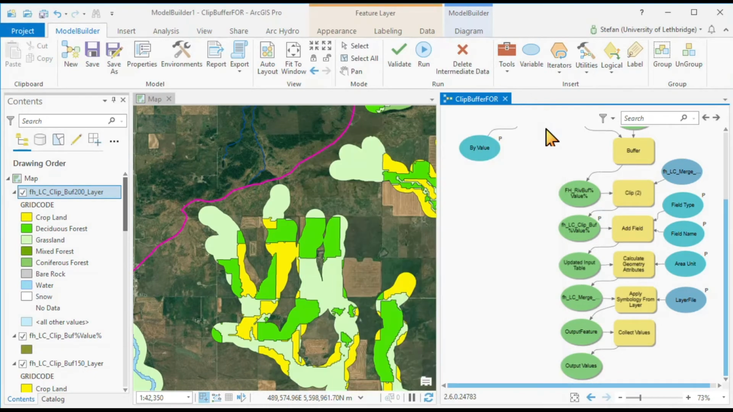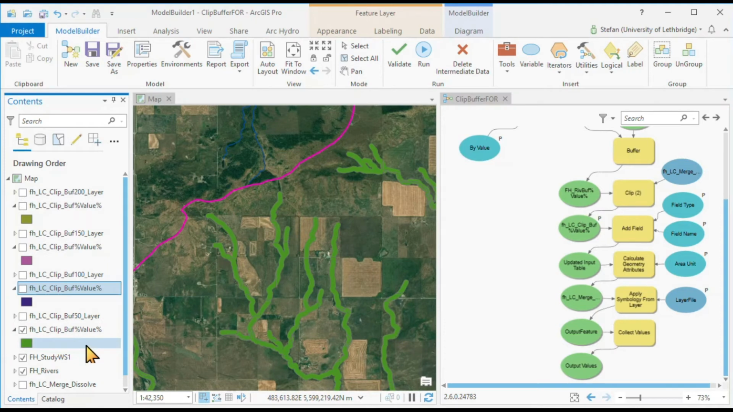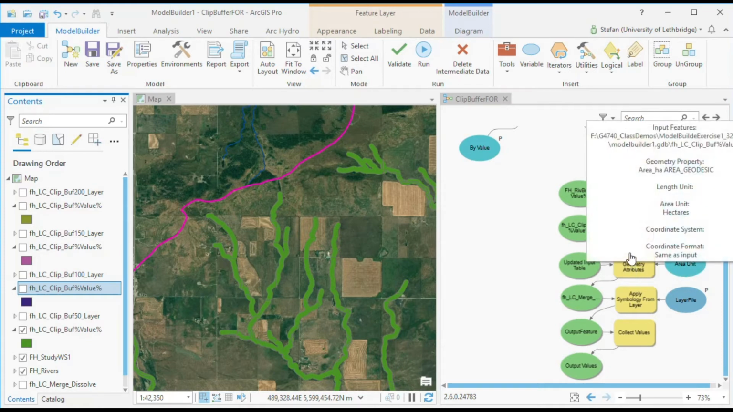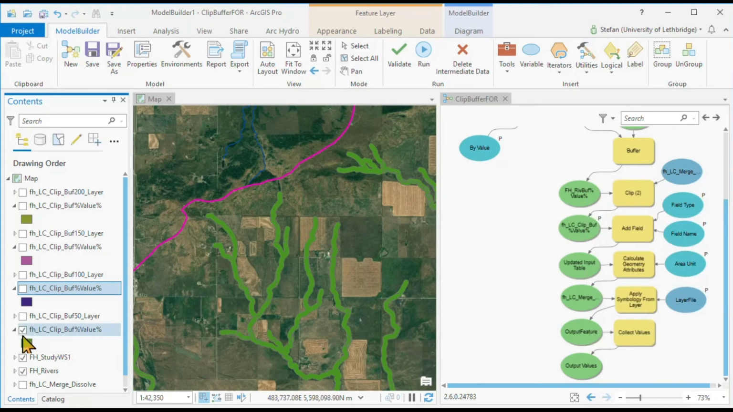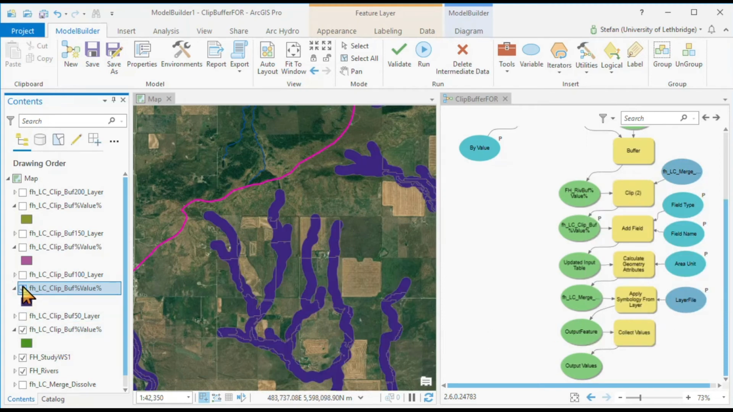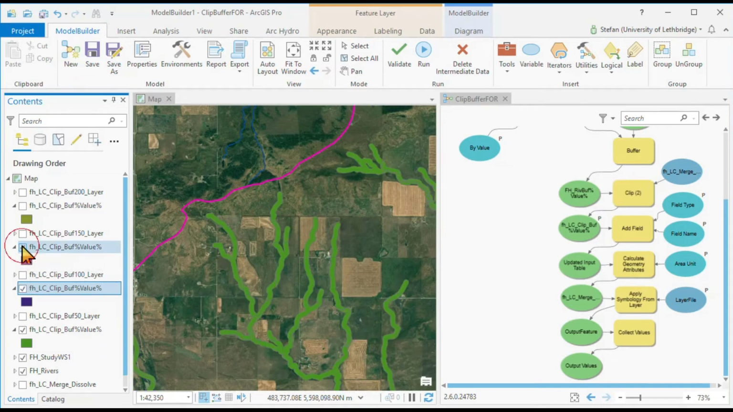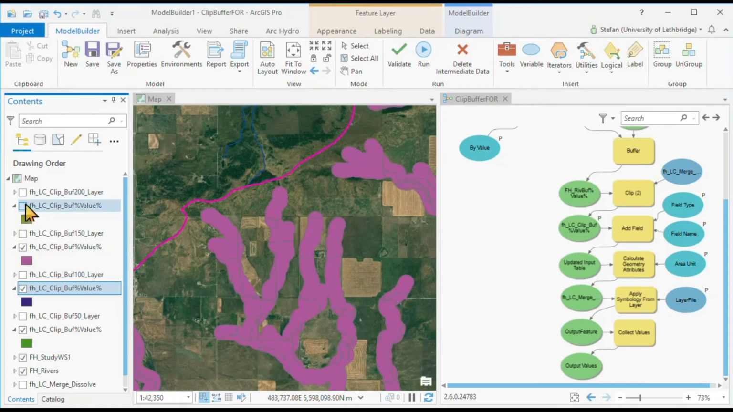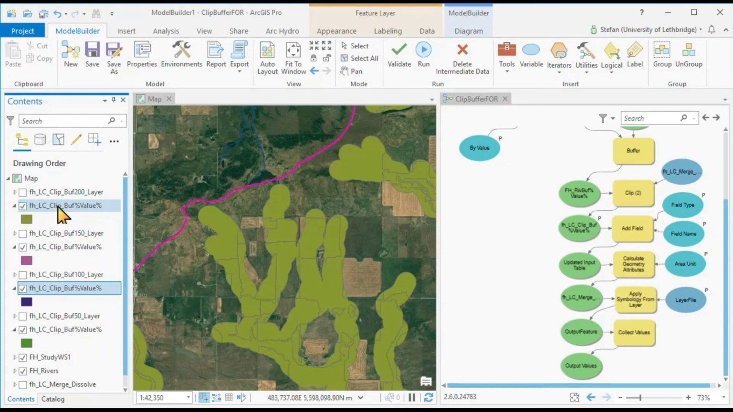So let's look at the results. So here we have in various colors our original clipped buffer files. This one here that I had added to the display. So this does not have our new fields yet, and it does not have our symbology yet. You can see here's our 50 meter, our 100 meter, our 150 meter, and our 200 meter buffers.